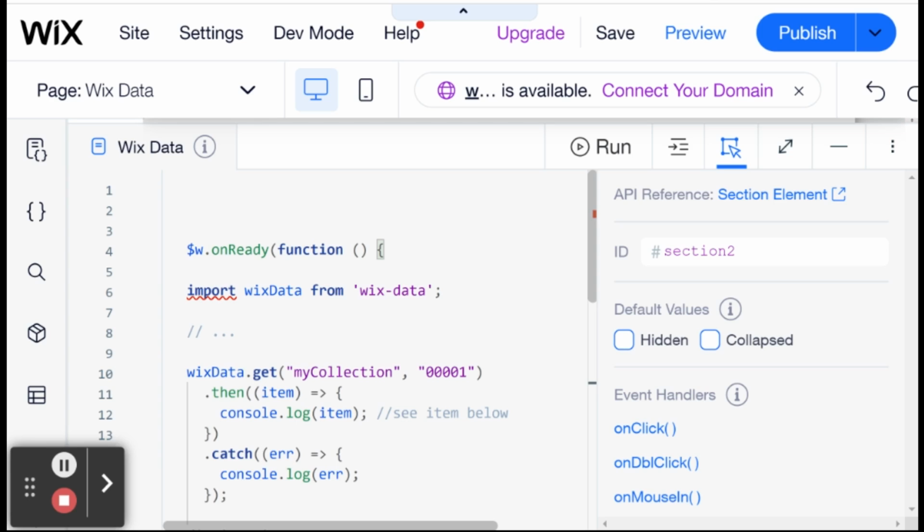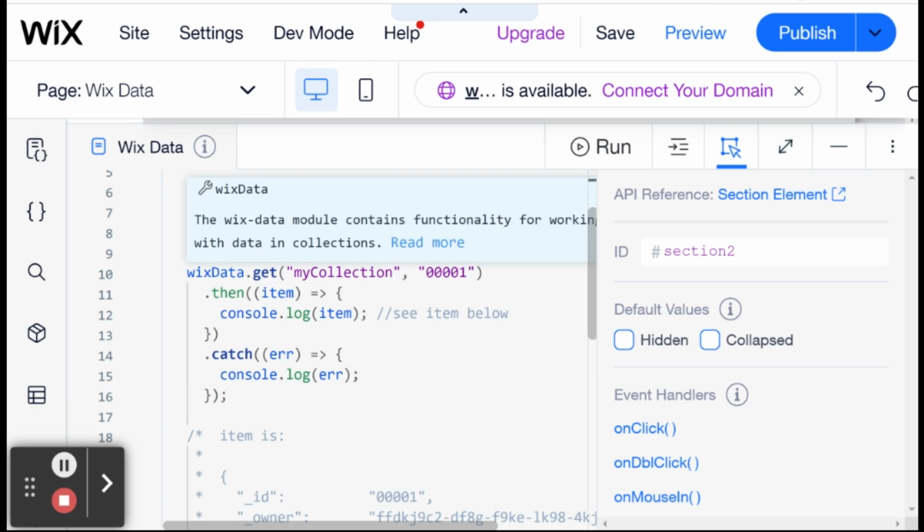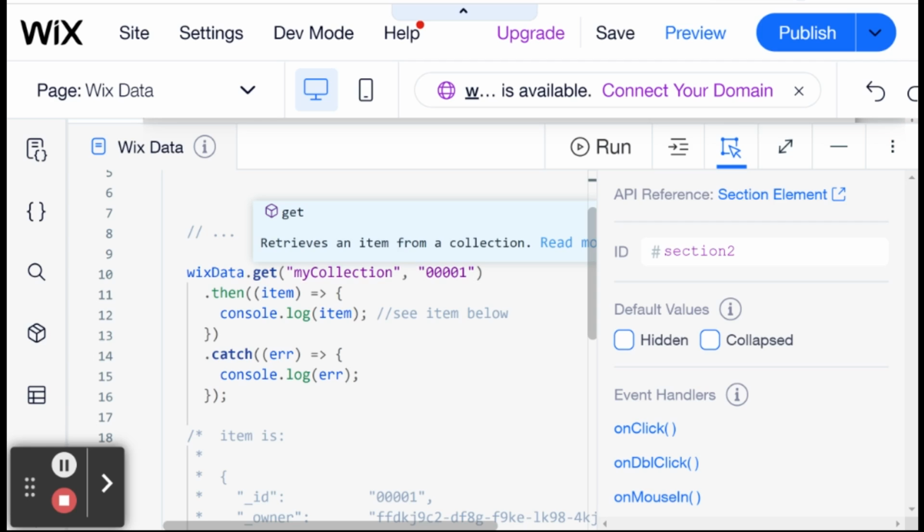So first of all, we have this import line right over here. And these import lines always need to go on the top level, right above your onReady function. Basically what that does is it imports the WiX data library, which is a lot of code that's written somewhere that actually does what's happening here. And on the front end, you just get this nice, clean WiX data class with a method.